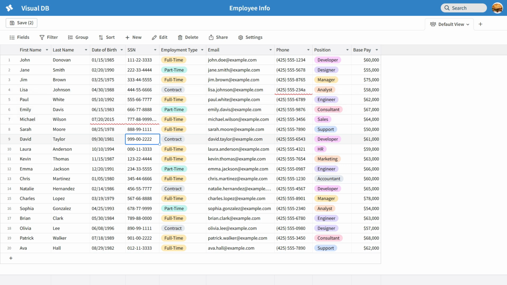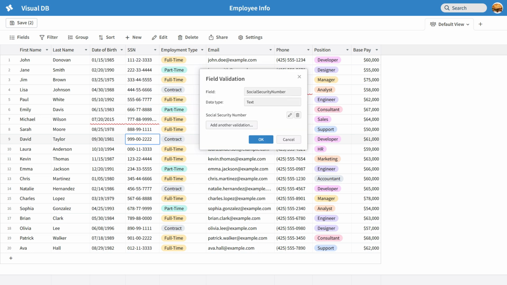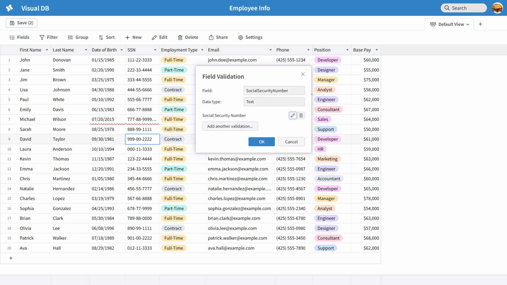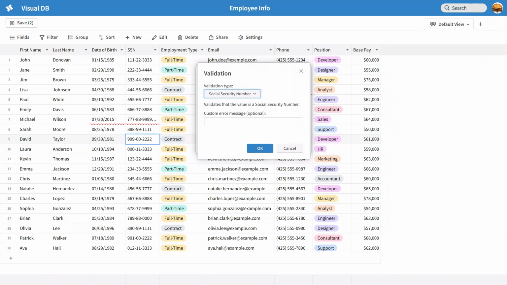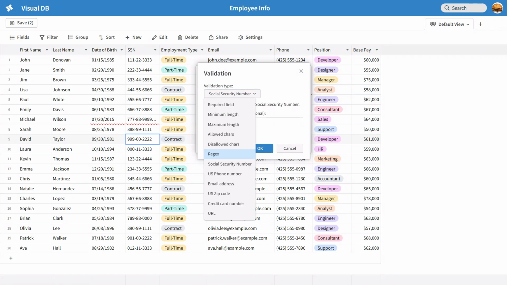Next, what we'll do is we'll look at an individual validation. So to add a validation rule, you go to the column that you would like to be validated in some way, and then we go down to advanced here, and then we'll see validation. We'll click on that and we'll see field validation. So we already have one rule here, and it's the social security number. So it'll say validation type, social security number, and we'll see all the different types of validations that we can do. So social security number is one of them.